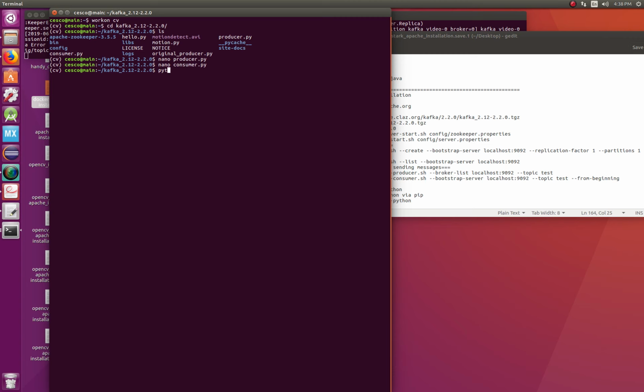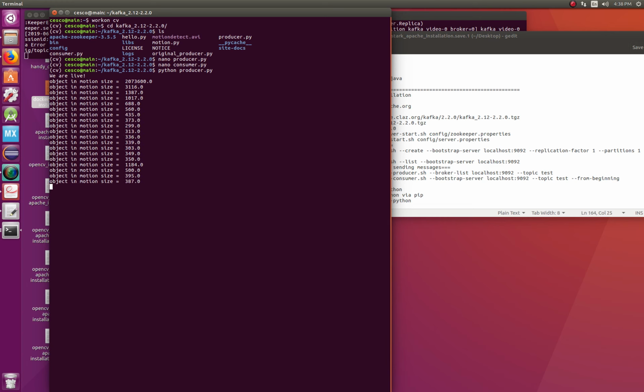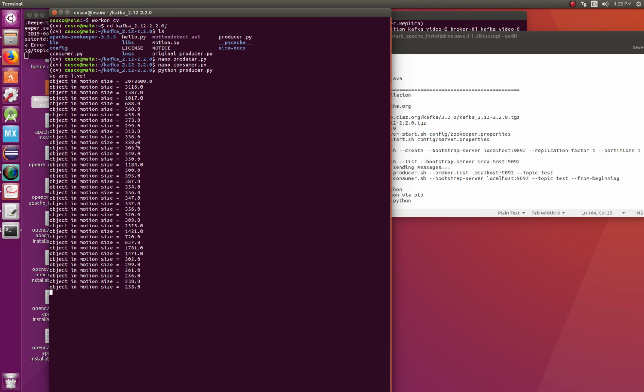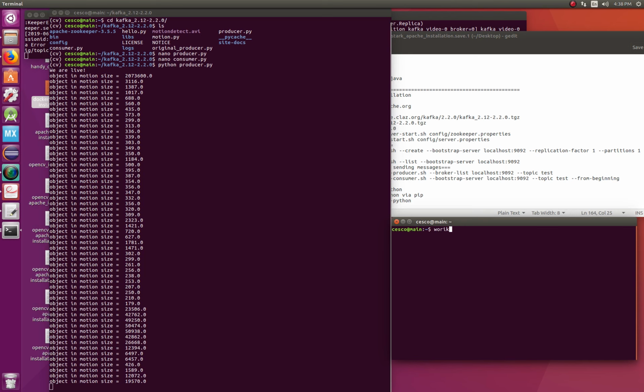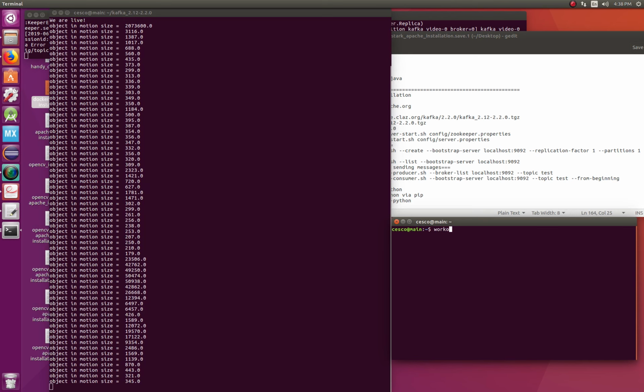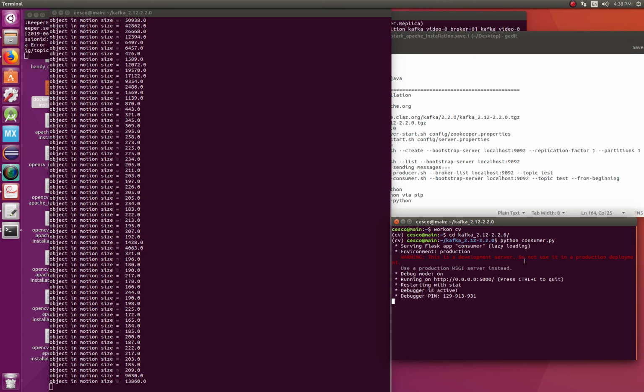So we're going to run the producer. And there it is. And it's detecting. Like I said, it's very sensitive, so it's detecting everything. Right now, we open another terminal and go to the CV directory, cd kafka, and now let's run the consumer.py. So this is now being shown.